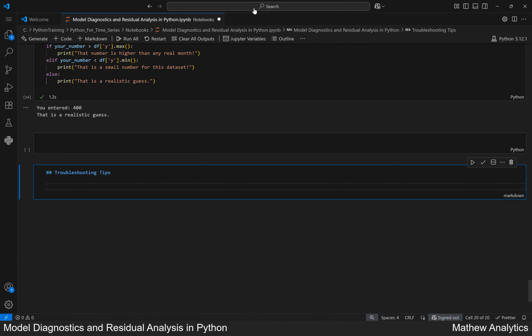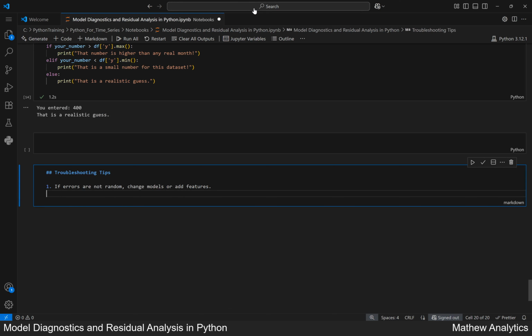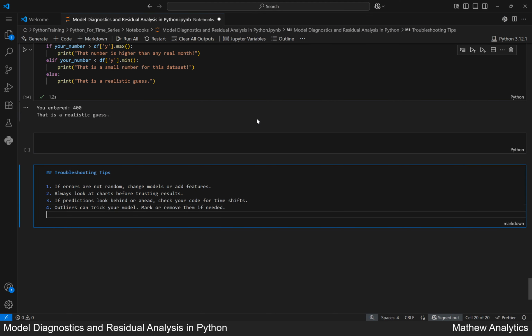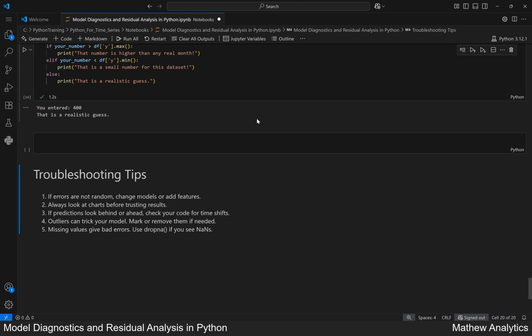Troubleshooting tips. If errors are not random, change models or add features. Always look at charts before trusting results. If predictions look behind or ahead, check your code for time shifts. Outliers can trick your model. Mark or remove them if needed. Missing values give bad errors. Use dropna if you see NaNs. Running the cell now. Remember, every chart and error is a clue to make a better model.